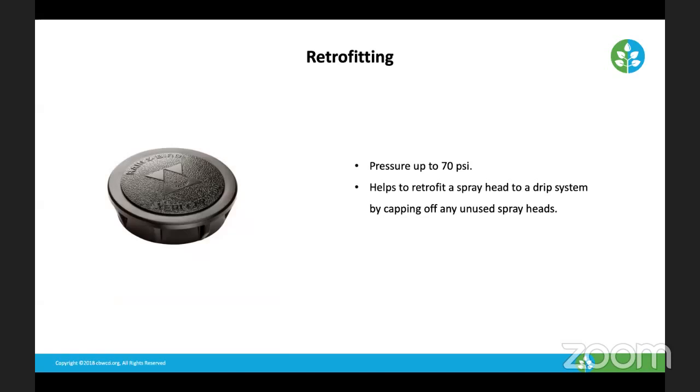Awesome. So for example, if you have shrubs that are being watered by sprinklers, you may have 4, 5, 6, it might have a lot of sprinklers. But once you use that retrofit 1800 kit, you're gonna wanna cap off the rest of the sprinklers as well. This is a cap that you can use to cap off the 1800 body that's made by Rainbird. And the pressure is up to 70 PSI on these, and it's really simple.